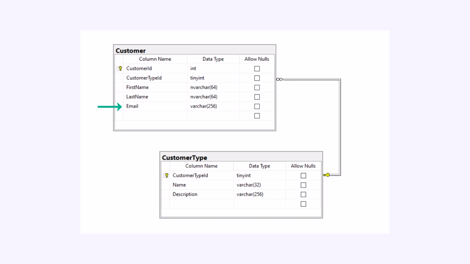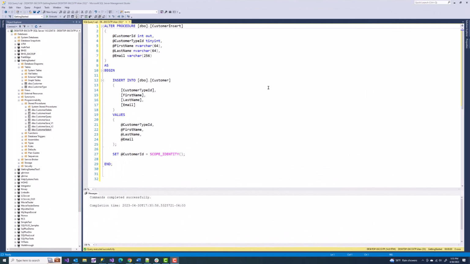The task at hand is to insert a customer into the customer table, and to do that, we've created a stored procedure named customer insert, which inserts a customer record based on the parameters we pass in, and subsequently sets the customer ID out parameter to the value of the new identity before exiting.